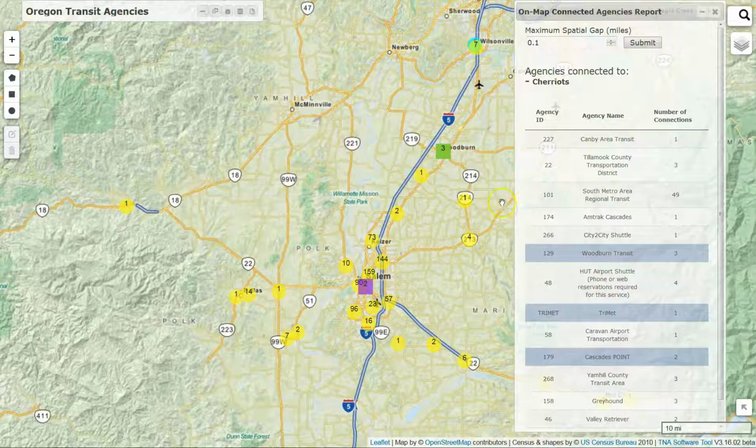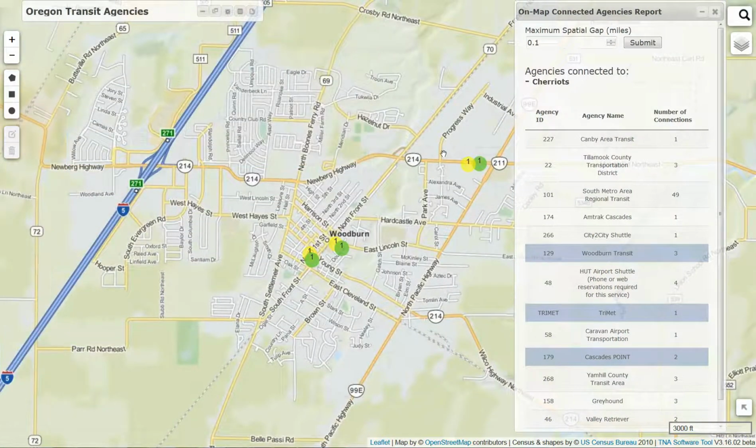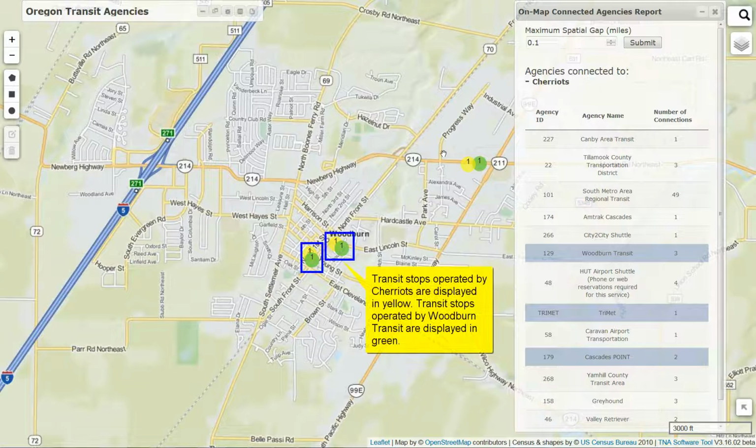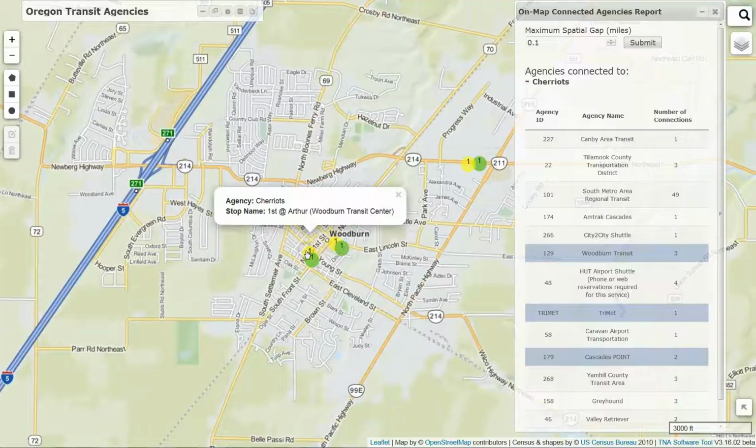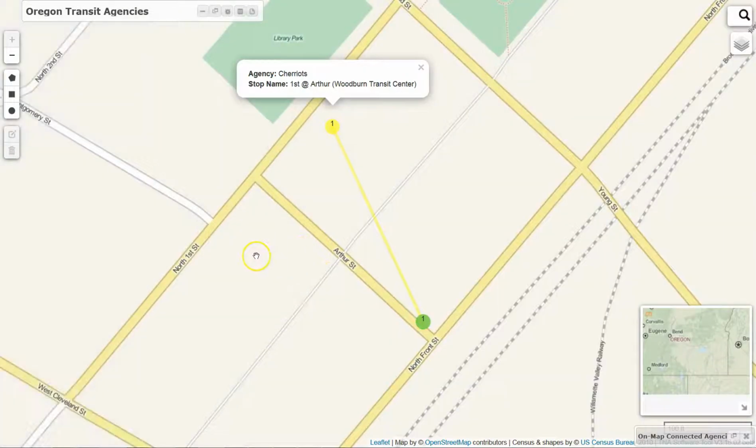Clicking with the mouse on a connections cluster zooms in on a specific geographical area. The connection pairs composed of Chariots transit stops and another transit agency's transit stops will be displayed. Clicking with the mouse again on any of these stops will zoom in a bit further. This action also draws a straight line from the transit stop that was clicked to all its connections.